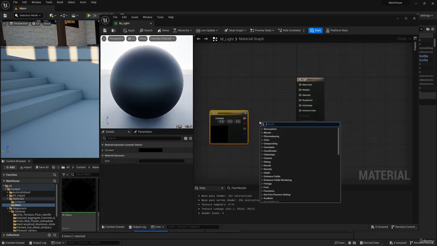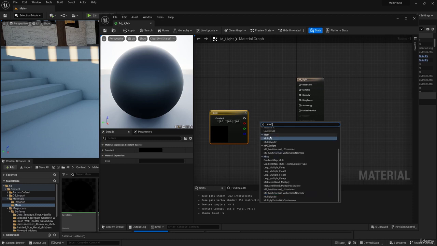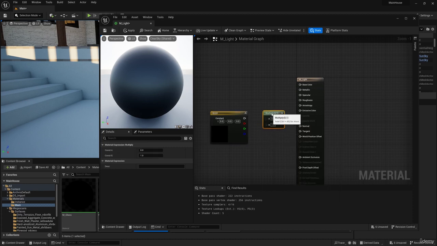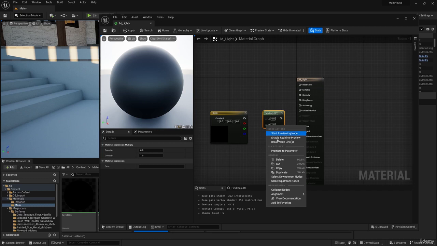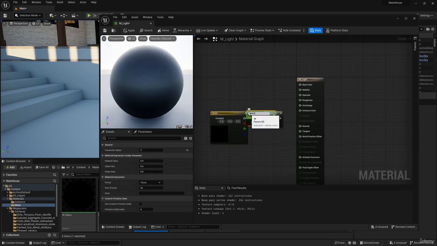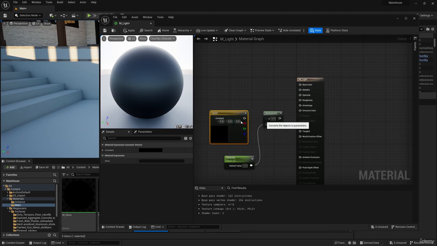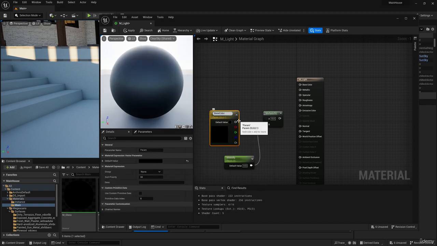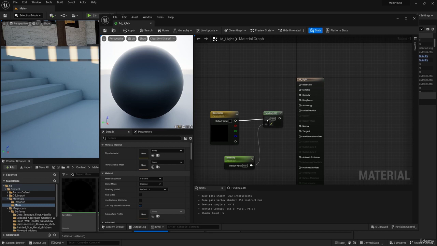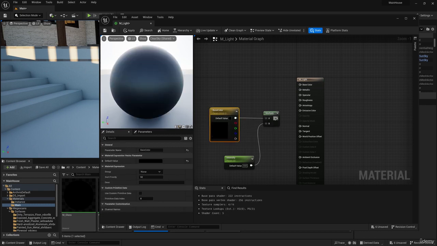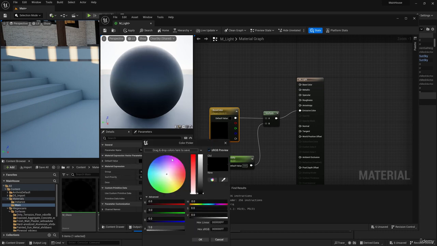Now create a Multiply node. This node will be responsible for the strength of light. Pin B, promote to parameter. Set a name. Constant Vector, convert to parameter and give a name. Plug into pin A. Multiply, plug into the emissive color slot. You can immediately set the starting color and power of intensity.